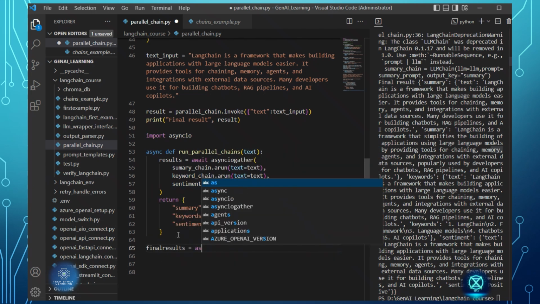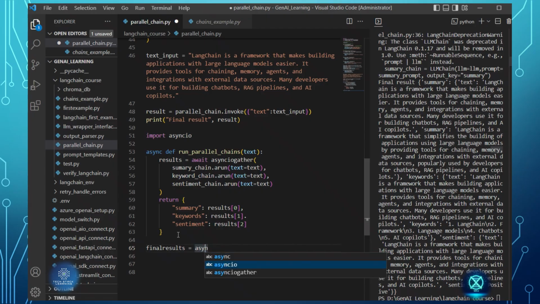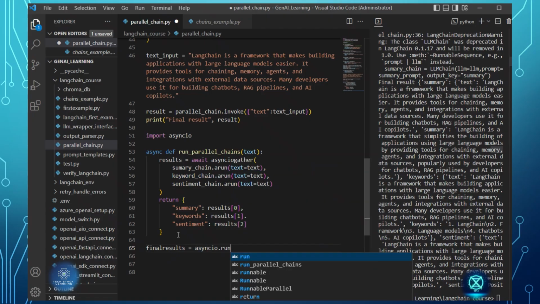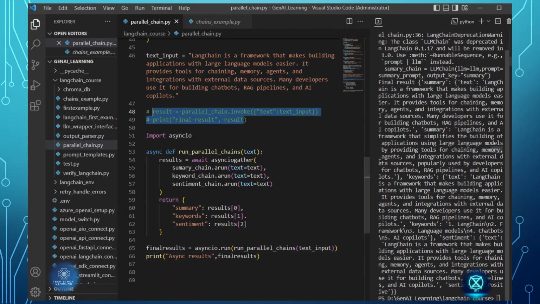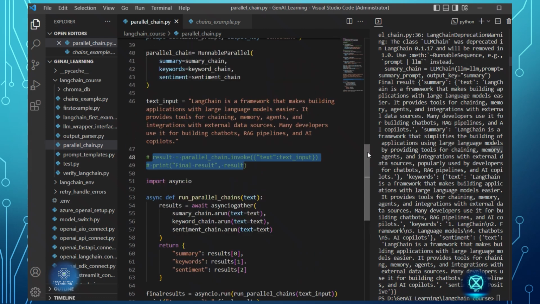What we will do here is final results equal to asyncio dot run. I'll be calling the function which I have created now, with the text input, and then I'll print async results, then final results. I'll just comment this out, and I'll try to run this and see if we're getting any error.